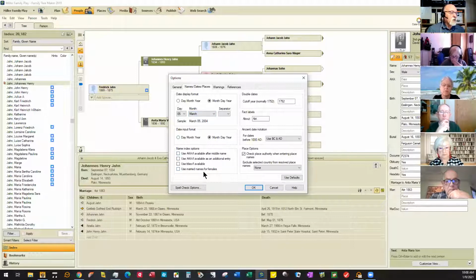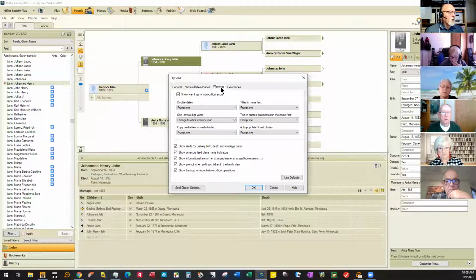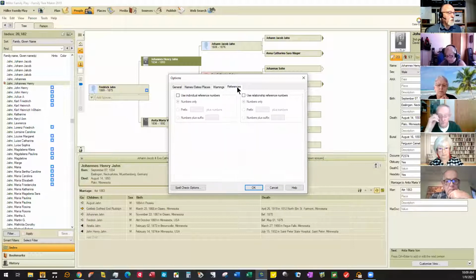Some options here on the names. Your cutoff here, I don't think you mess with that. I think these are fairly standard. Warnings. I always want to be prompted if Family Tree Maker thinks I'm being stupid, I want them to tell me that. Whether or not you want me to prompt to copy files in. I think most of this is pretty much the standard, and I think most of this would be left, but be aware. And references, I'm going to talk about this one for a minute.